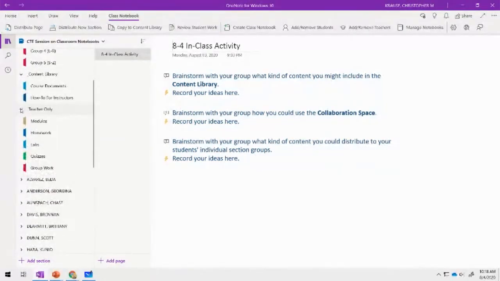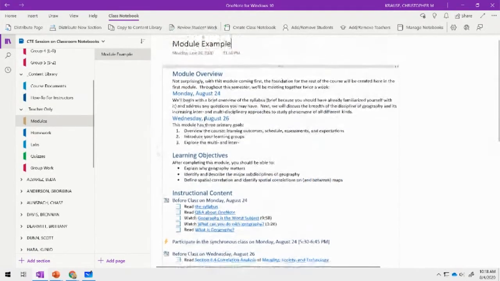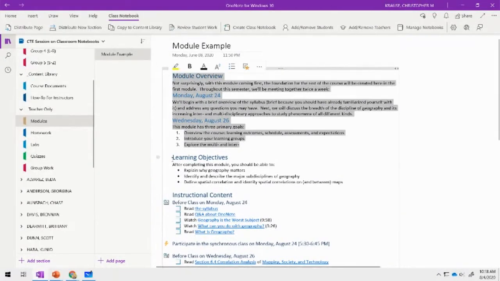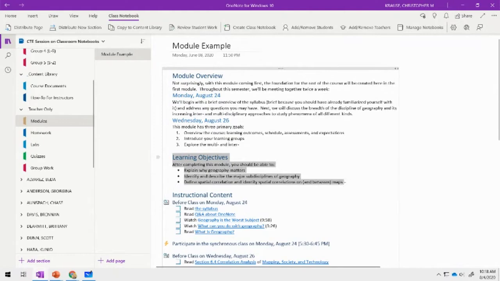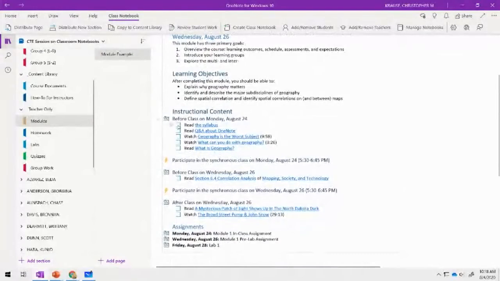And then you have the teacher-only section that includes kind of the master copy, if you will, of all the individual content. And so here's an example of a module that I give my students. This module page is something that my students get weekly. It includes, up at the top, an overview of the module, some objectives, and here's what you're actually supposed to do.